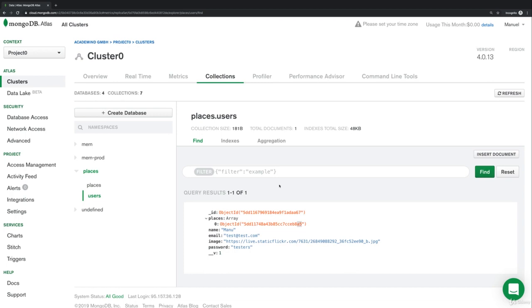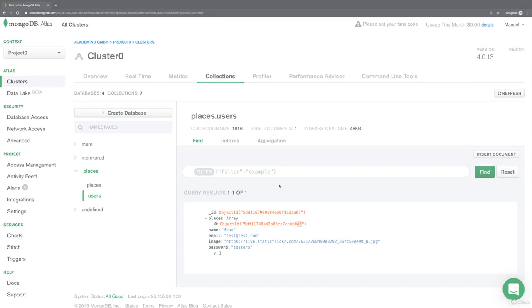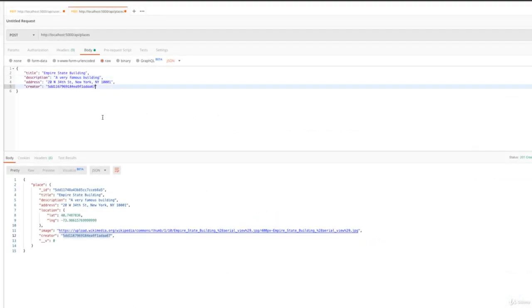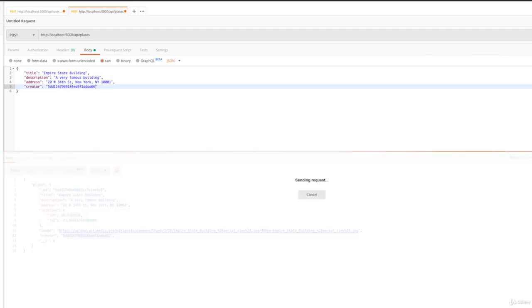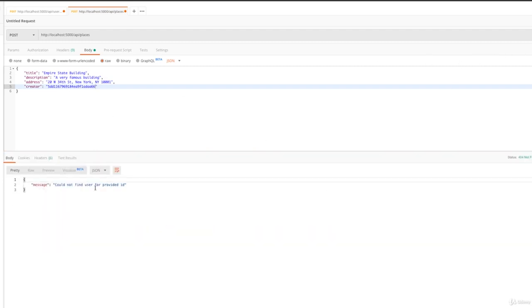Let's now see what happens if we enter a wrong user ID. For that, we can just change the 7 here to a 6, for example. And if we hit send, we get back, could not find user for provided ID. So this works fine. This means we can only create a new place now if the user ID is existing. And this was exactly the goal of this operation here.